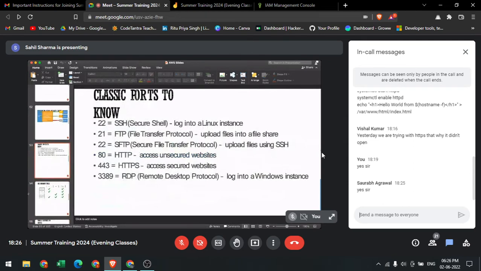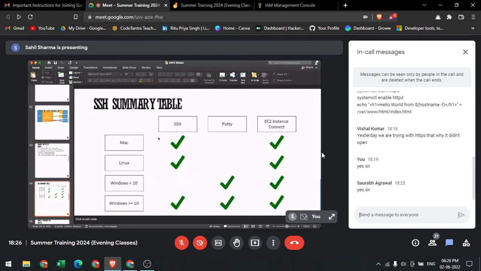After this I will discuss the ports soon. This is the classic HTTPS port. I have told you this is port 443. Now the next point is this SSH summary table. What is SSH?